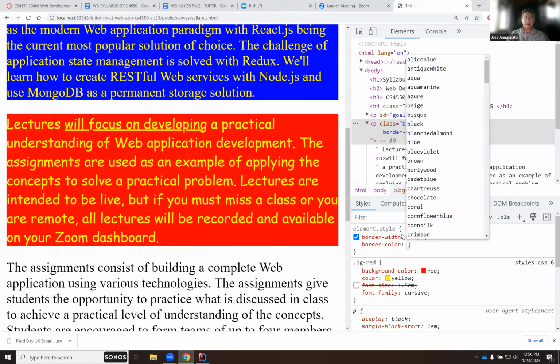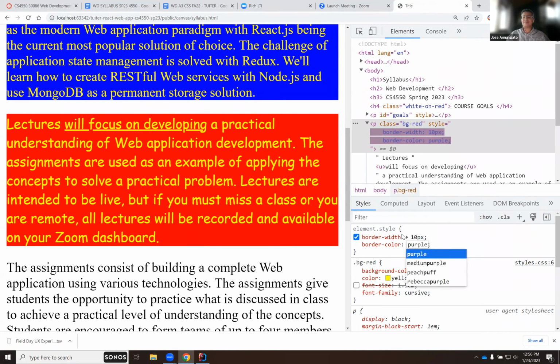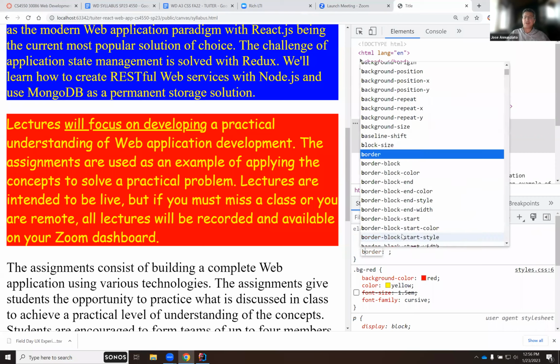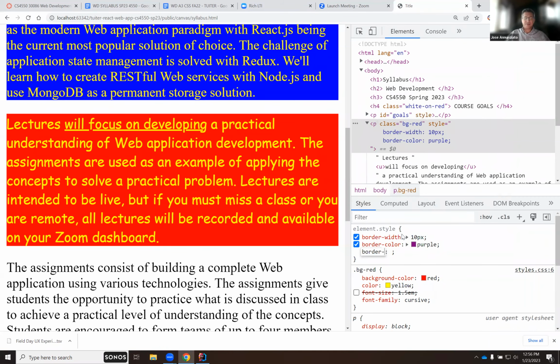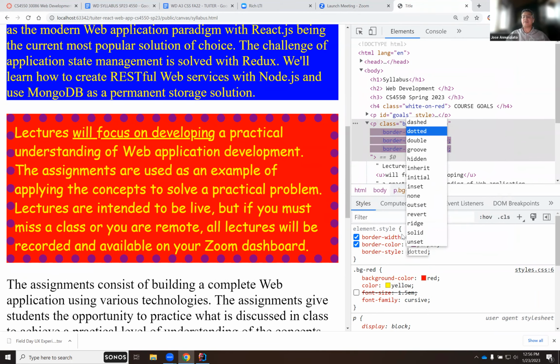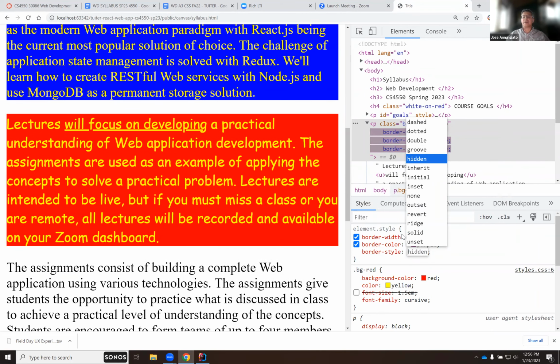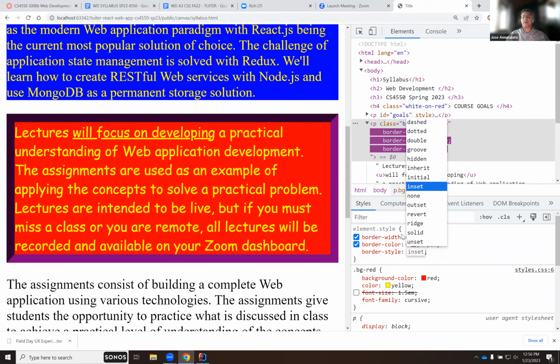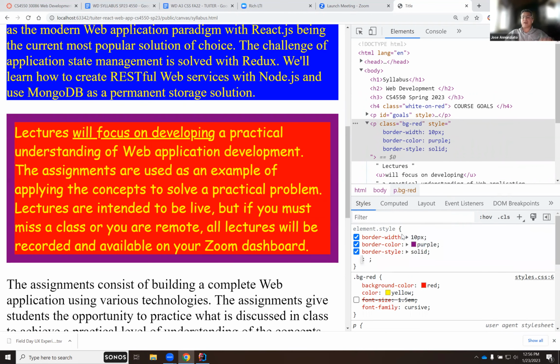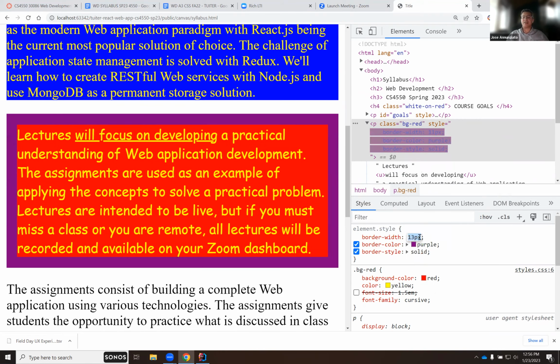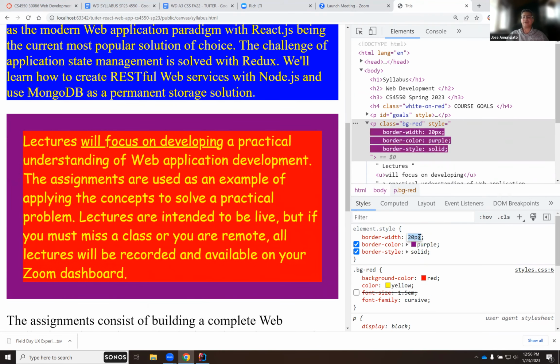You can say purple, right? And you can specify maybe the style of the border, and maybe you want it dashed, dotted, double, or grooved or hidden, or inset, or outset. Okay, ridged, solid. So you can change that. You can change that all the borders around. You can play around with the size. You can make the size bigger and see what that looks like.